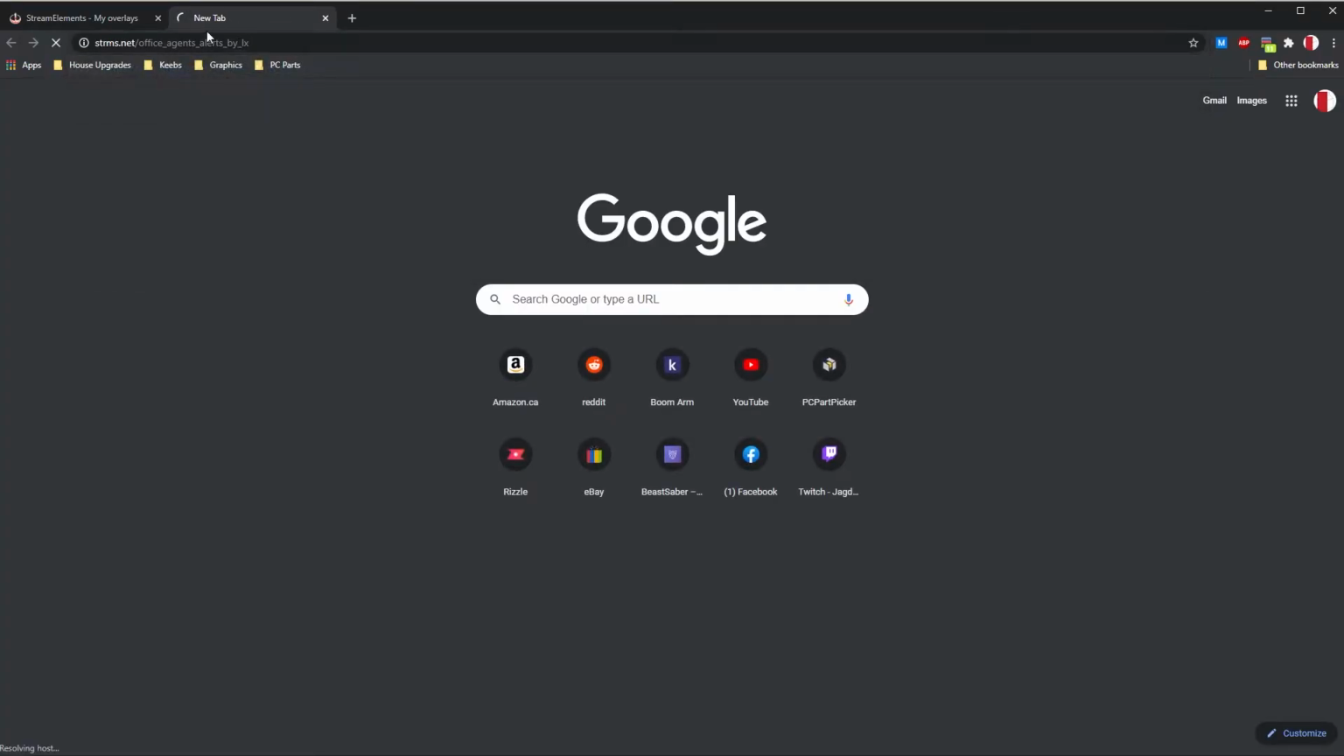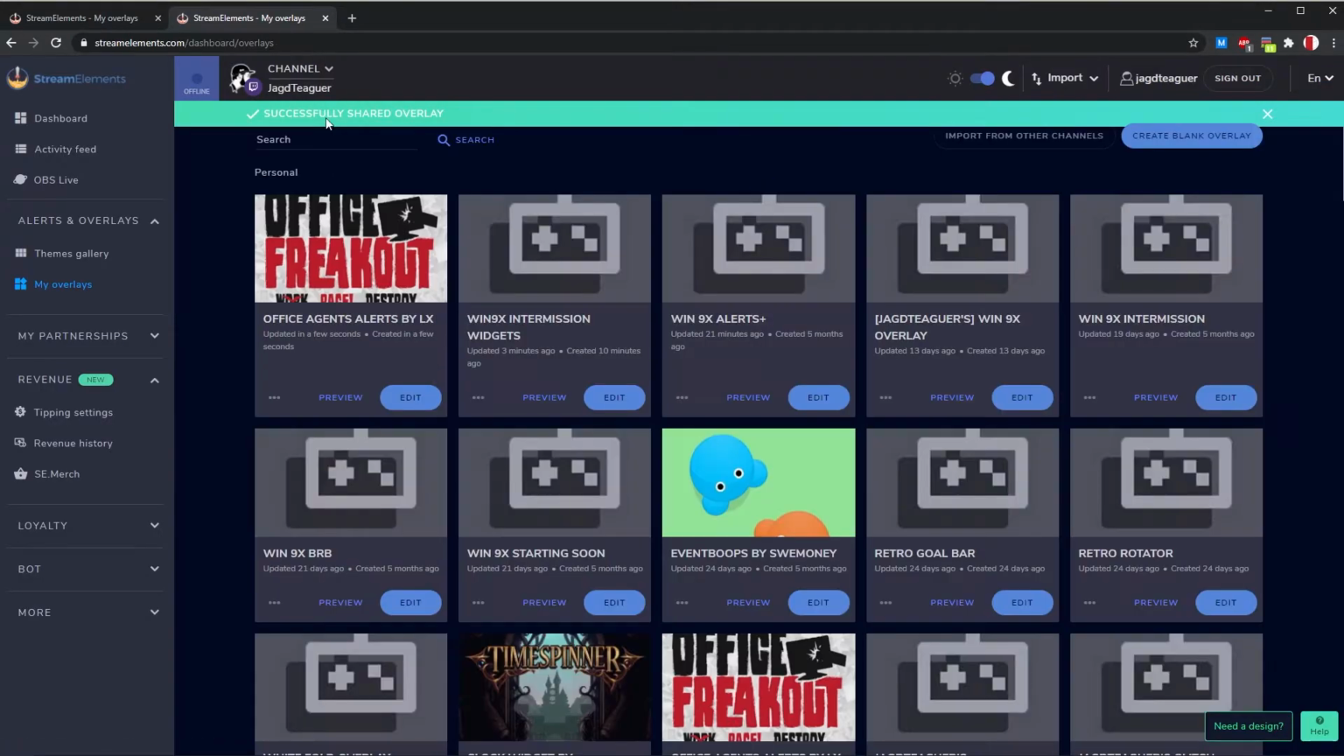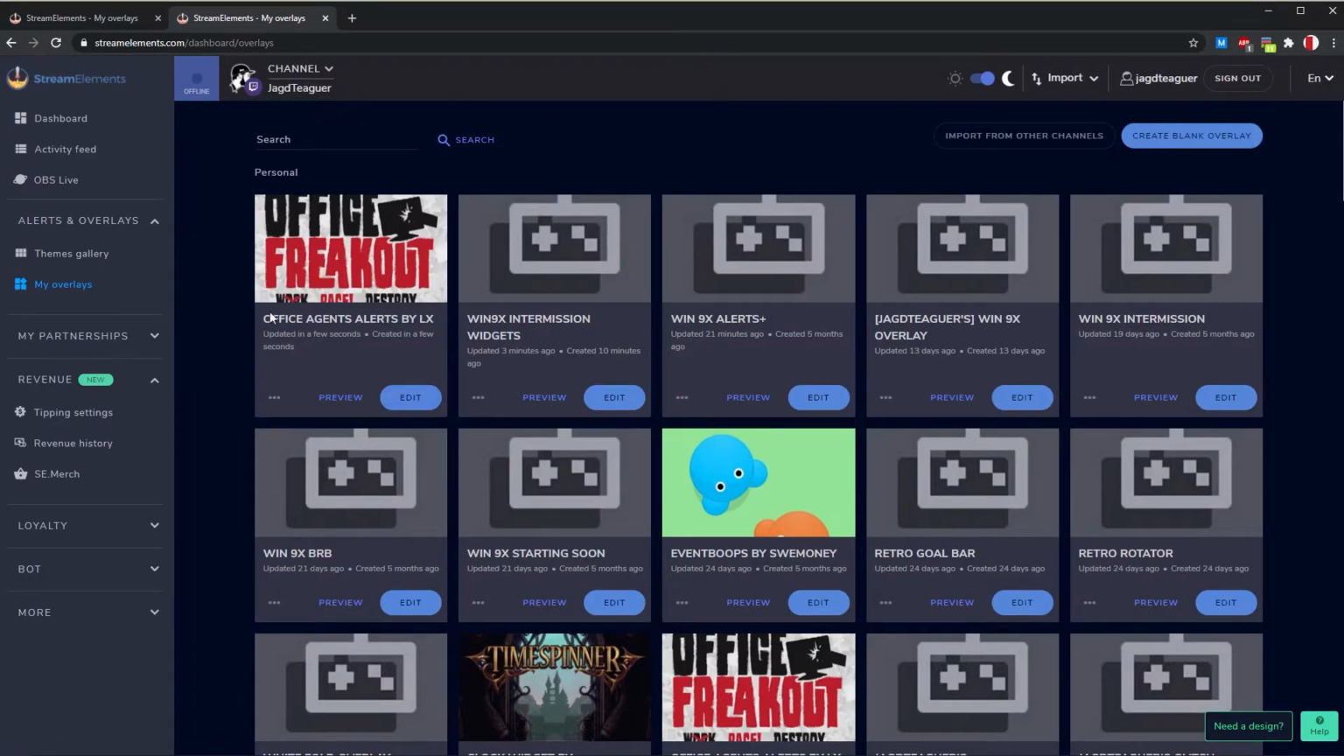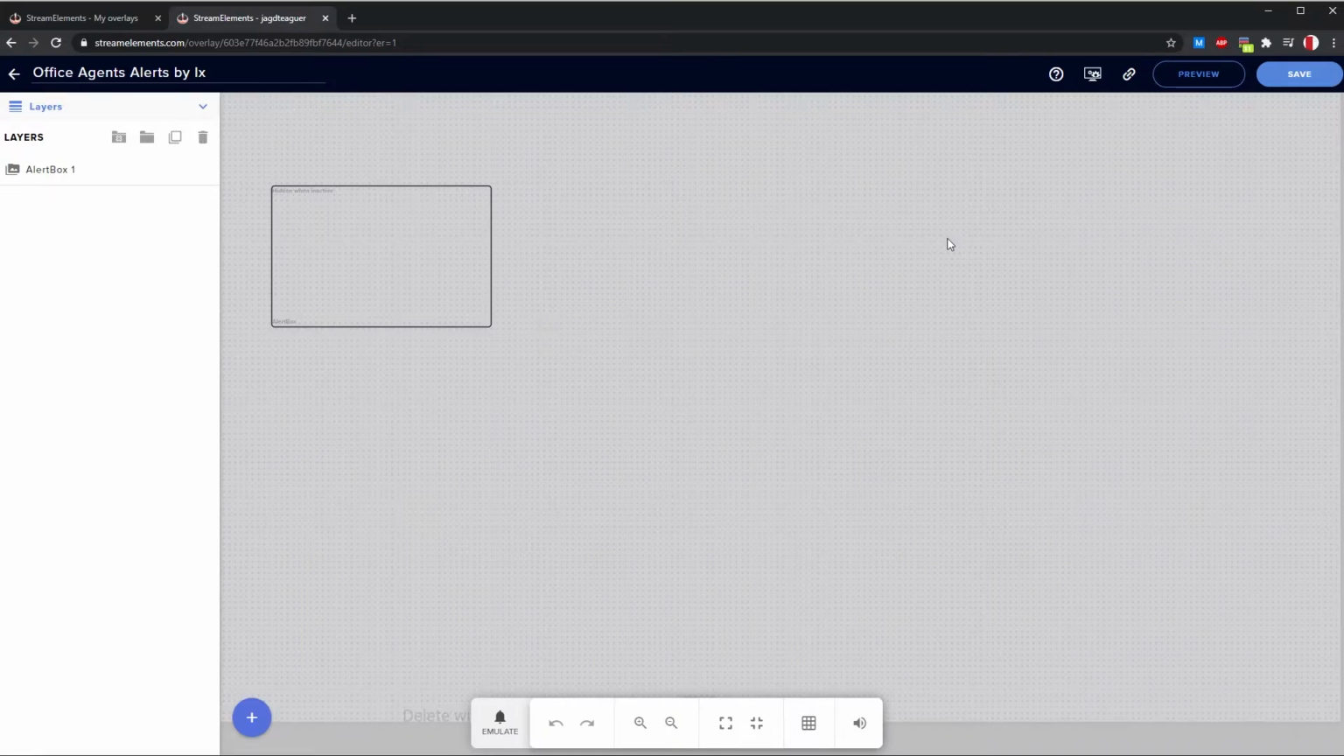go to your browser, paste it into your chat thing here. It should just instantly redirect you to the StreamElements page, successfully shared overlay, and it should show up as Office Agents Alerts by LX. Alex is a great widget designer, makes tons of designs. If you don't know you can get more widgets, you can just go to the StreamElements Discord, find their widget share channel, and check out their widgets there. Tons and tons of them, tons of different types of widgets.